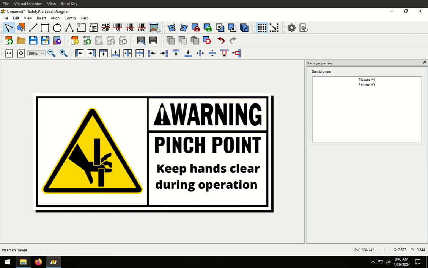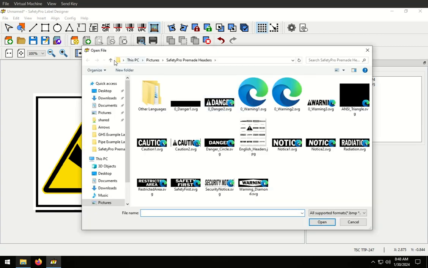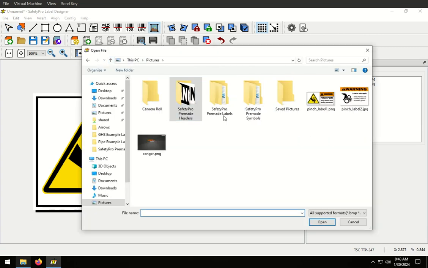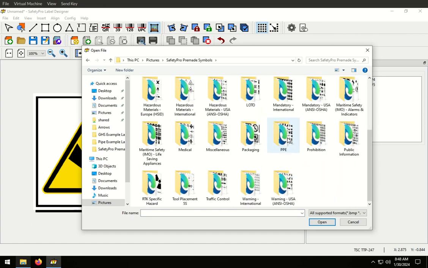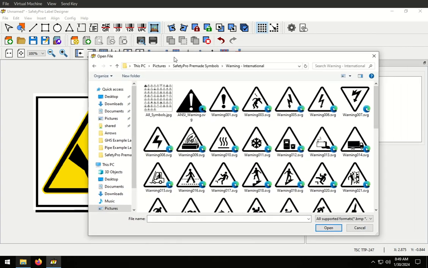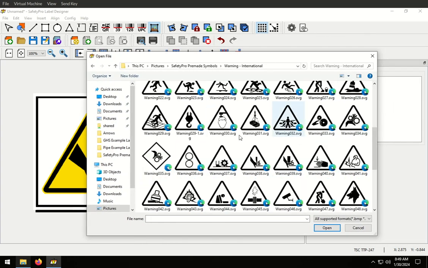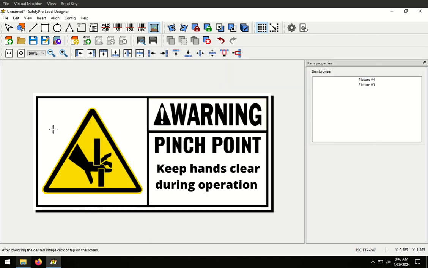Actually, let's do this other image. Once again, the built-in images are found in your pictures folder in SafetyPro pre-made symbols. Warning International, I think, has something like that. That's hand being crushed. These are all what come with the software. If you have specific equipment that needs a specific pictogram, you can bring that in. You don't have to be stuck with just what came with the software. You can bring in anything you want. But for my purpose, I'm going to use this one, which just shows a hand being crushed, and that's close enough for what I want.